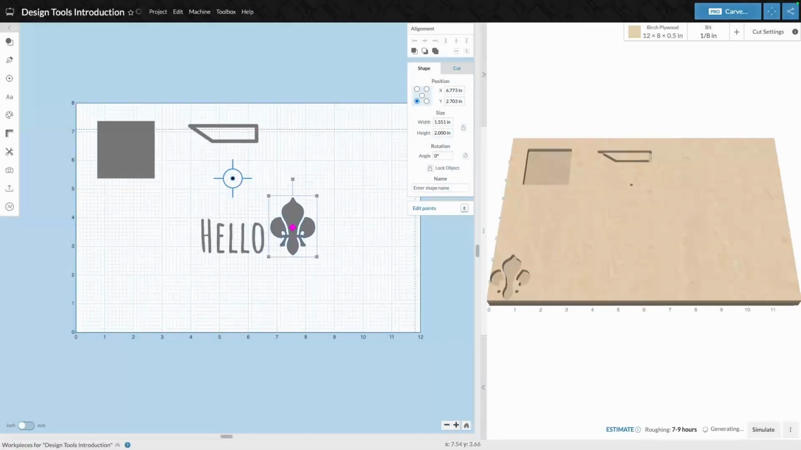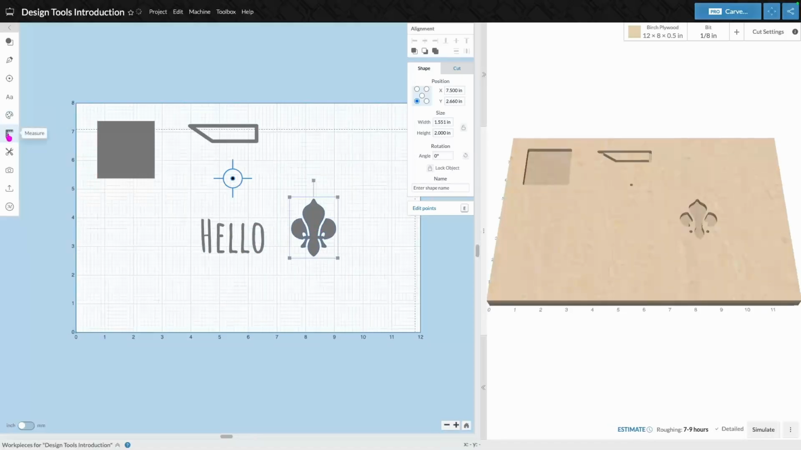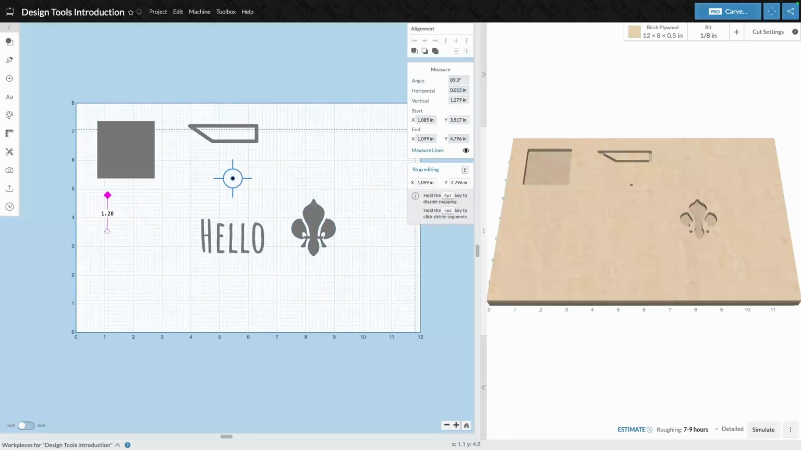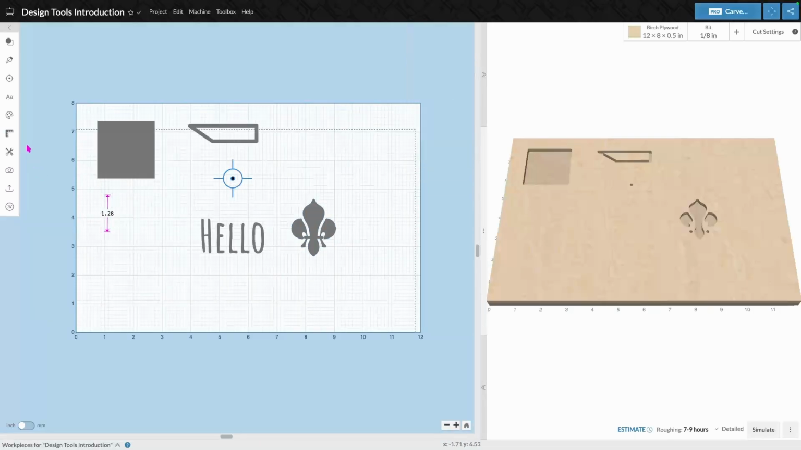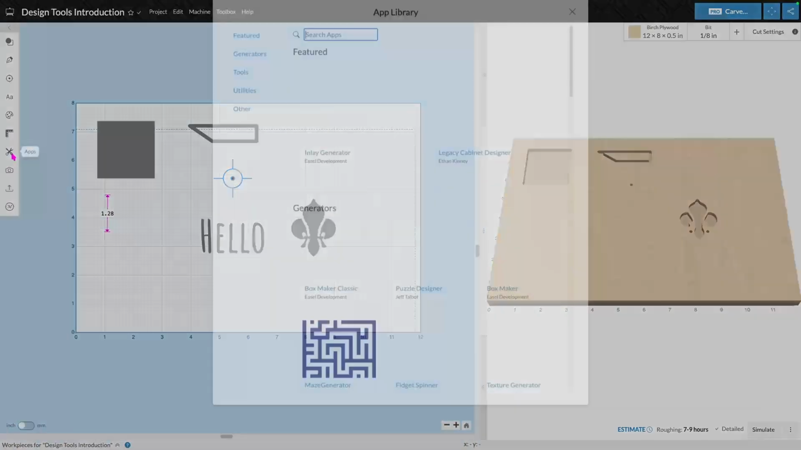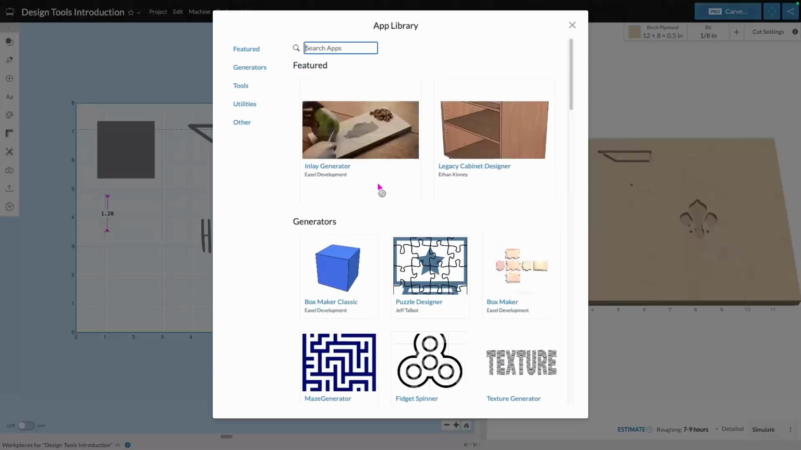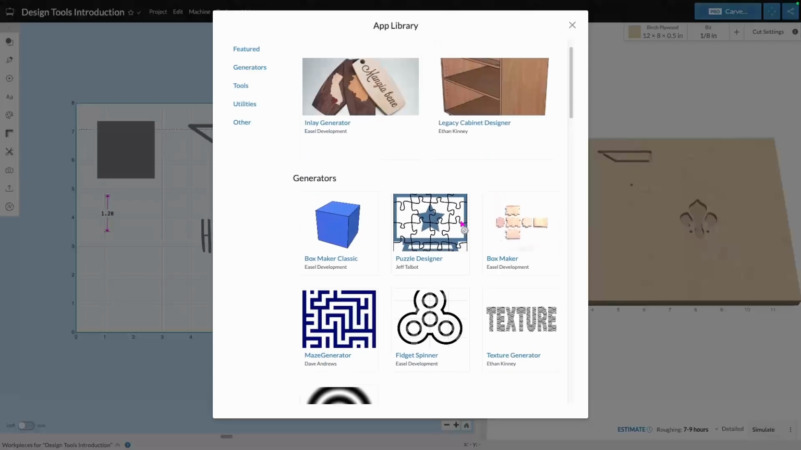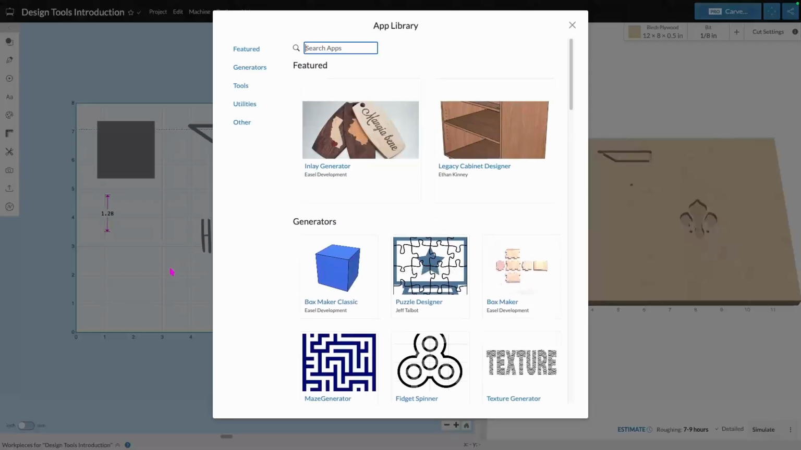Below that is the Measurement tool. This tool allows us to create measurements in Easel that won't appear on the final carve. Next are the Easel apps. The Easel apps are tools that allow us to create new designs such as inlays or puzzles in Easel.